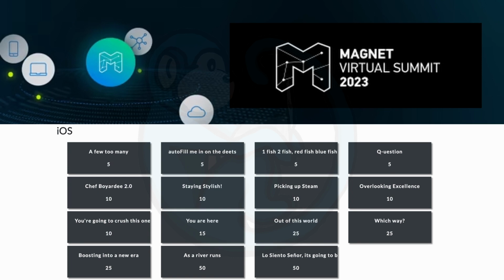All right, so those are my methods for solving the iOS portion for the 2023 Magnet CTF. Hope that was useful to you. And because this one involved multiple different languages, I hope my pronunciations were not too horrible for those who speak those languages as their native language.